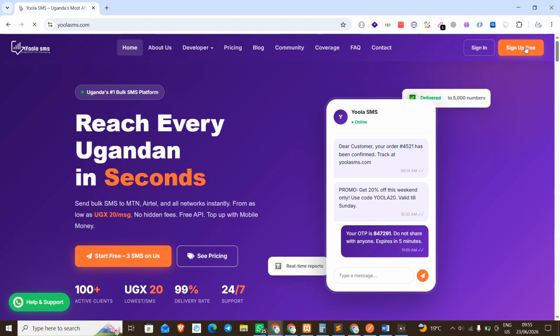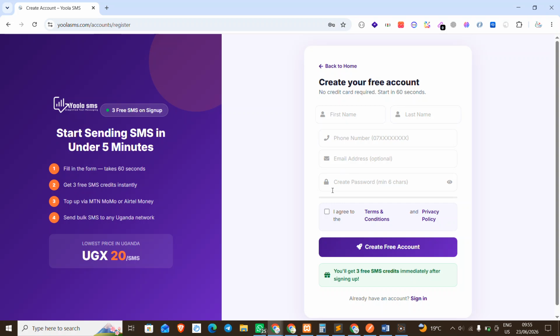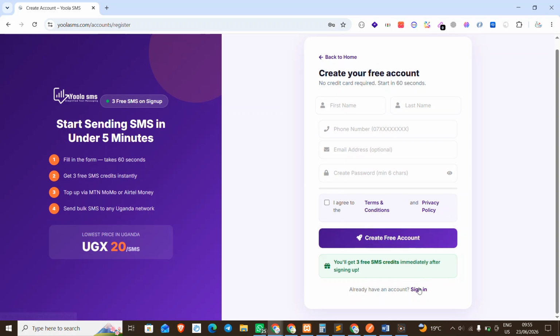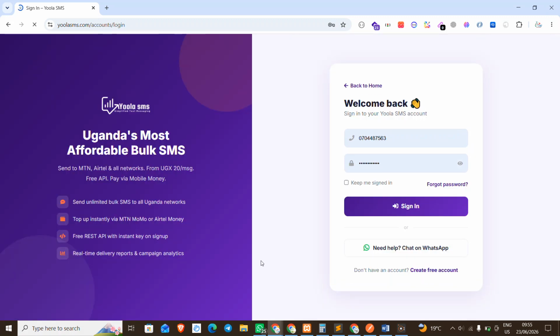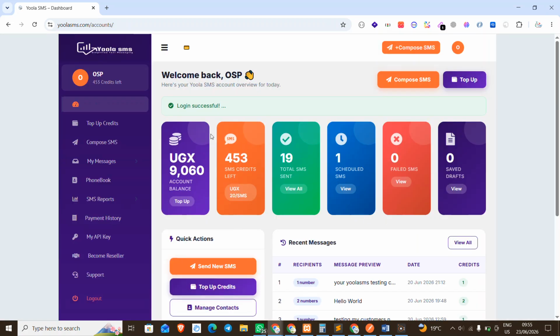If you want, just create an account with Yoola SMS. After creating an account, it's very simple. Just phone number, verification, that simple. Within 5 minutes, you should already have an account. Login is simple too. Just put your phone number and then you log into your SMS dashboard. Now, when you're in your SMS dashboard, this is what you have to know.